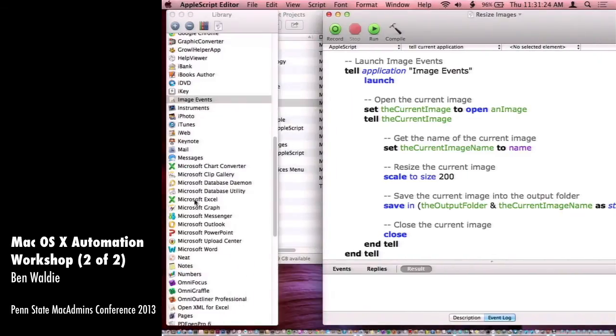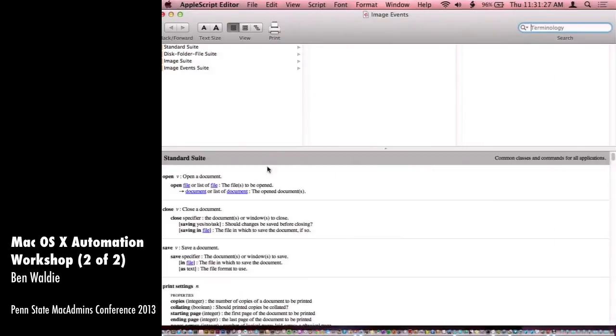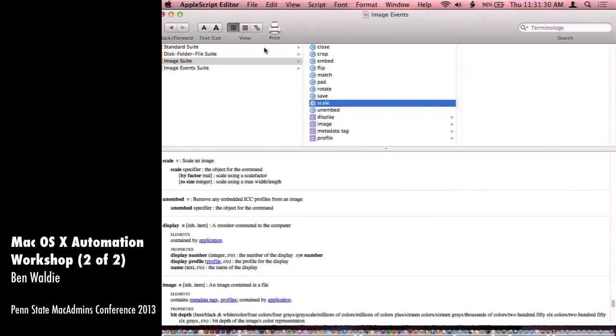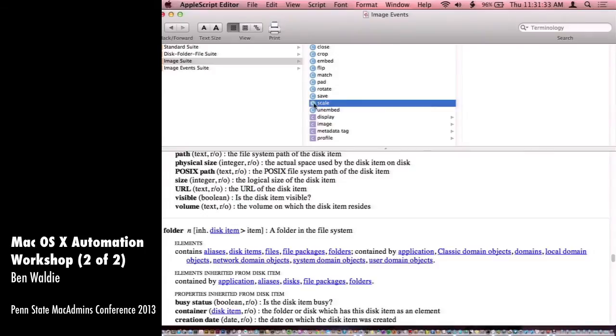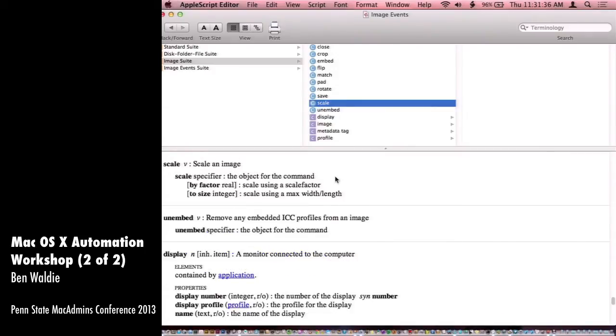It works on the largest side. So if you look in the image events dictionary, the scale command, you can scale by a factor, which would be like a percentage. So you want to scale by 50 or 0.5, or I forget if you do it 50 or 0.5. But that would scale it to half size, or you can scale it to a size, which is on its longest side. So you can't really scale it based on a specific side. Of course, for more advanced image processing, you use like Photoshop or Graphic Converter, both scriptable.